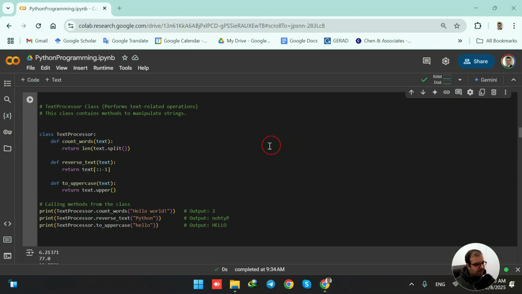Hi, welcome back. In today's video, we're going to have a class called text processor, and there are functions in this class that are going to perform text related operations. Let me illustrate it with an example here. This is the class called text processor, and there are three functions in this class.